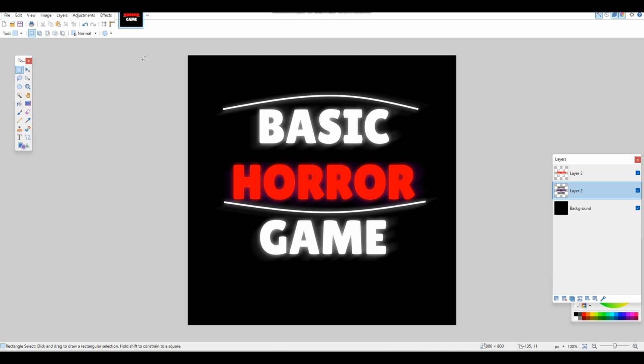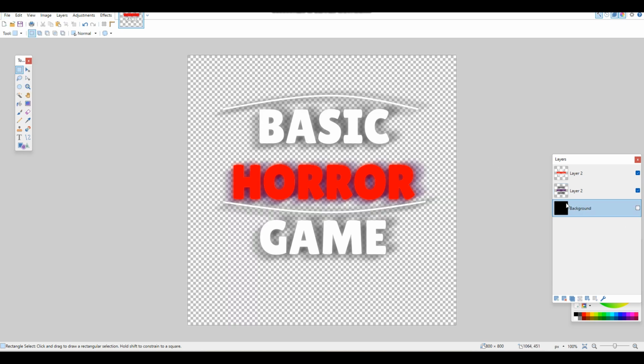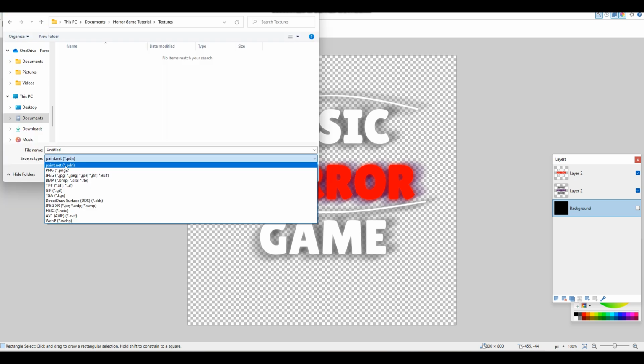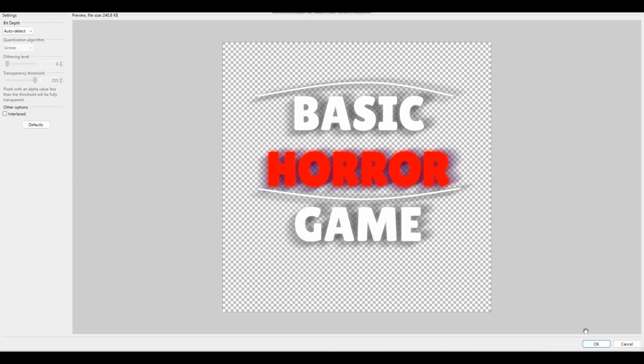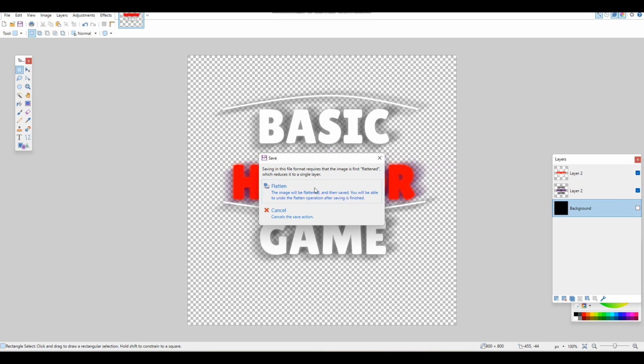Oh, but first off, before I do that, I am going to disable the background. The only reason I had the background there was so that I could see the logo better, but now that the logo is done, I am going to disable the background and then it's just transparent. And now I'm going to save it. So I'm going to save it as a PNG, and then I'm just going to call this game logo, and boom. So now I'm saving my game logo.